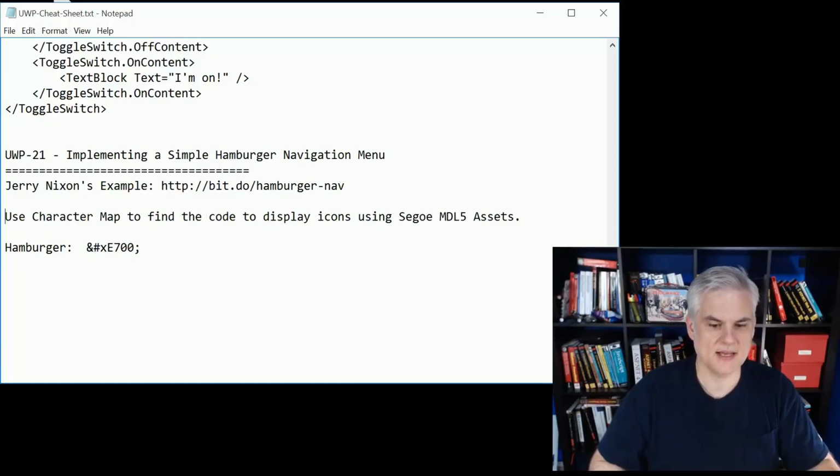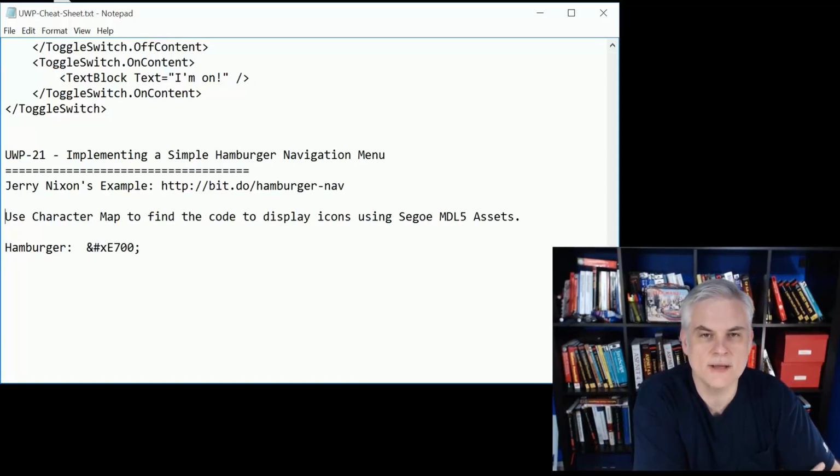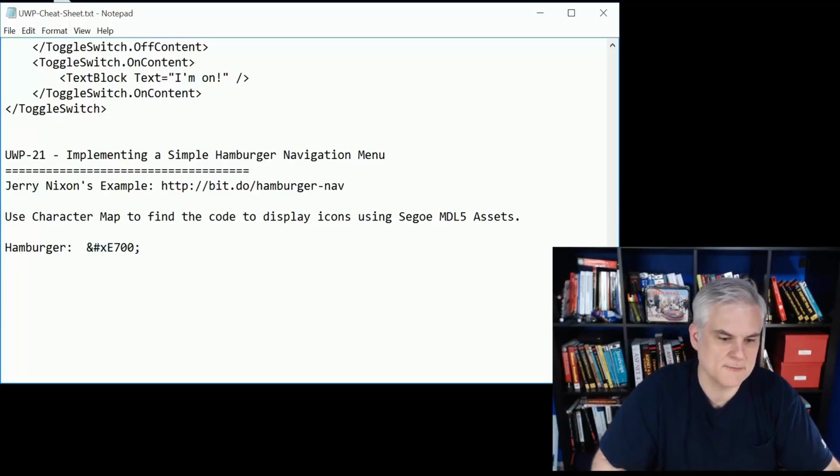At any rate, one of the things that we needed to do was actually to grab some icons in the Segoe MDL2 Assets font, and I showed you how to use the character map app to find the fonts that you want to use, and then you prefix whatever the value is you find with an ampersand, pound, lowercase x, and then suffix it with a semicolon.